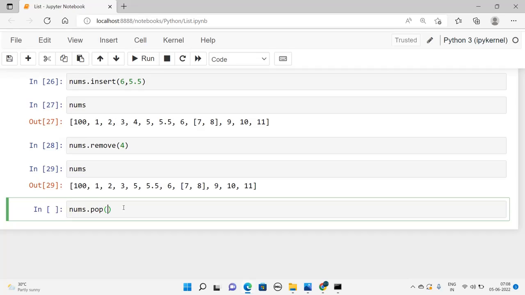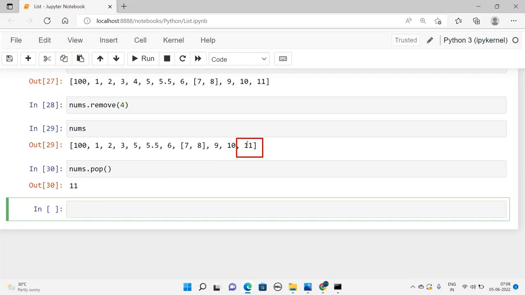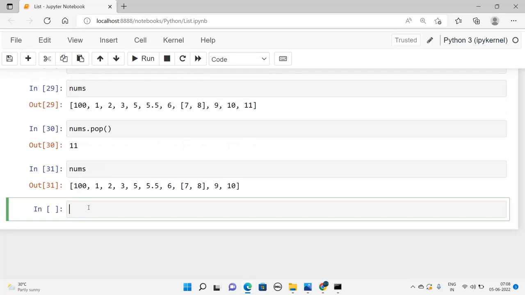Now another method available for removing is the pop method. The pop method will take the index value. If I run it without passing any index value to pop, the last value will be removed. The pop will remove the last value by default. Also, it returns what was there at the last and got removed. Now, if I run this, I will not see 11 because it was removed.